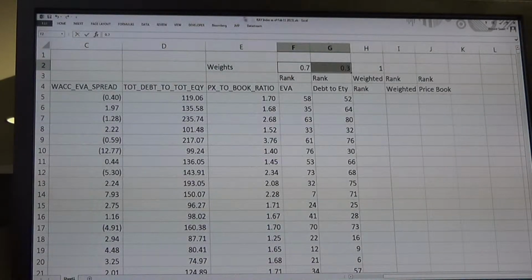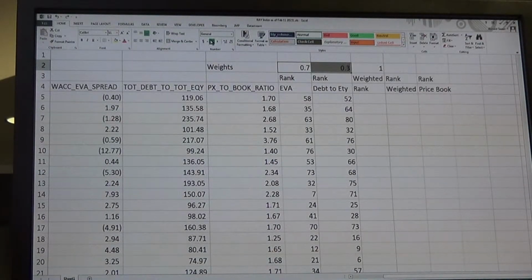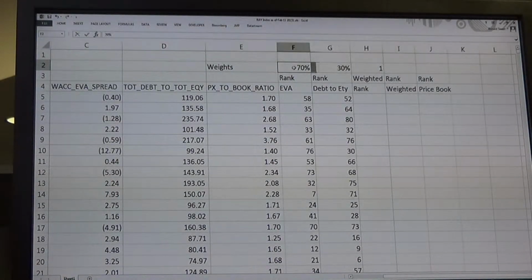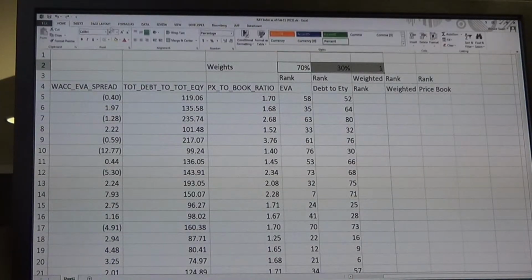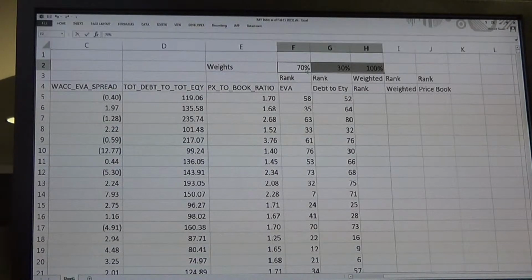Okay. And we'll be doing more of this next week when we get more and more sophisticated. So 70%, 30%, and then we'll add them together in column H using the equal sum function and sum them up and it equals 100%. So we're going to weight EVA 70%, debt to equity 30%, they add up to that. So here's what we're going to do now.